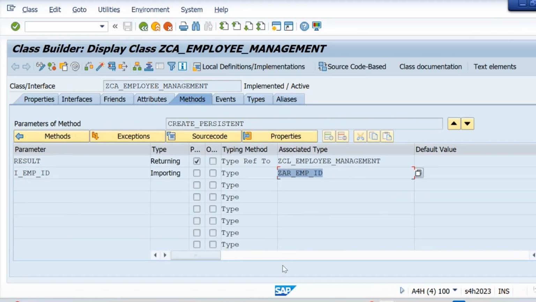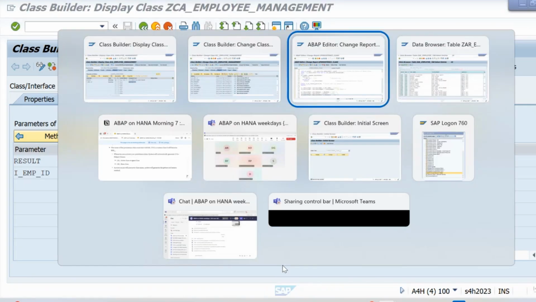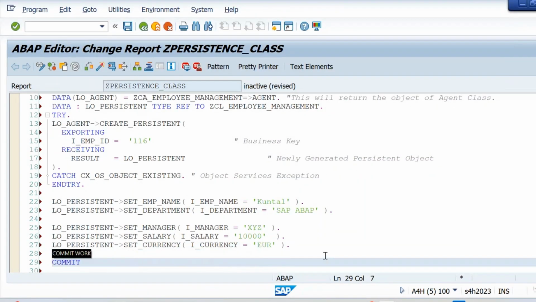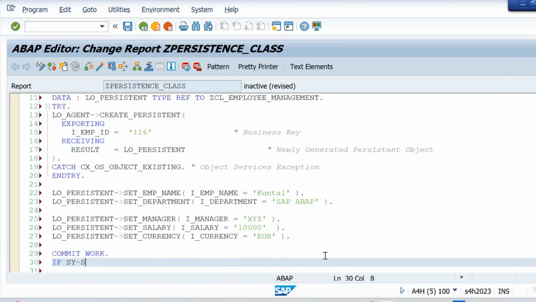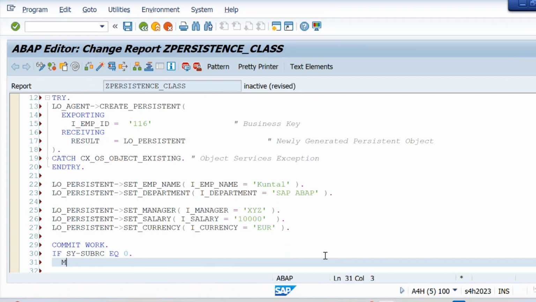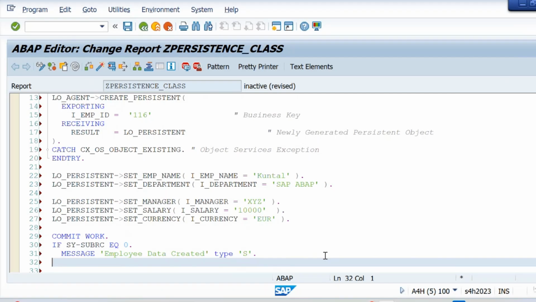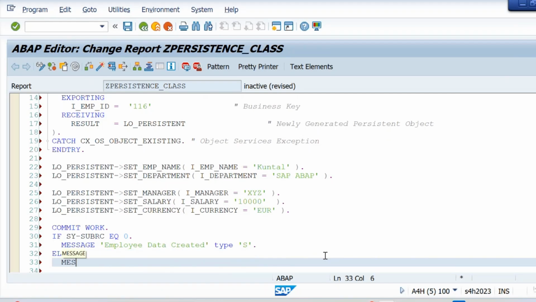Once it is done, we can simply do the commit work and check whether the data is getting saved or not. Commit work. If size of RP equal to 0, we can give a success message here. Message employee data created. Otherwise, we can go for else block. Message employee data cannot be created.